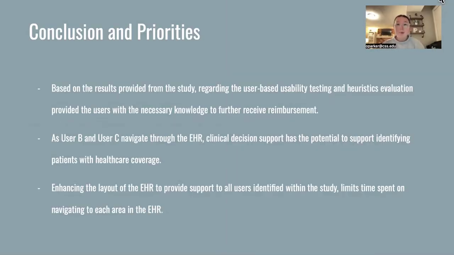So for conclusions and priorities. Based on the results provided from the study regarding the user-based usability testing and heuristic evaluation, the users were provided with the necessary knowledge to further receive reimbursement. As user B and user C navigated through the EHR, clinical decision support had the potential to support identifying patients and healthcare coverage. With this, the clinical decision support really helped user B and C since they were able to see that there is no healthcare coverage currently for the patient. So that led into advising the patient of reimbursement costs.